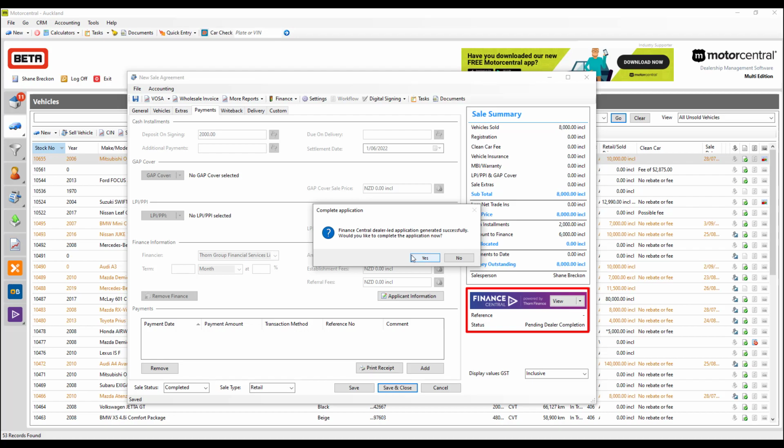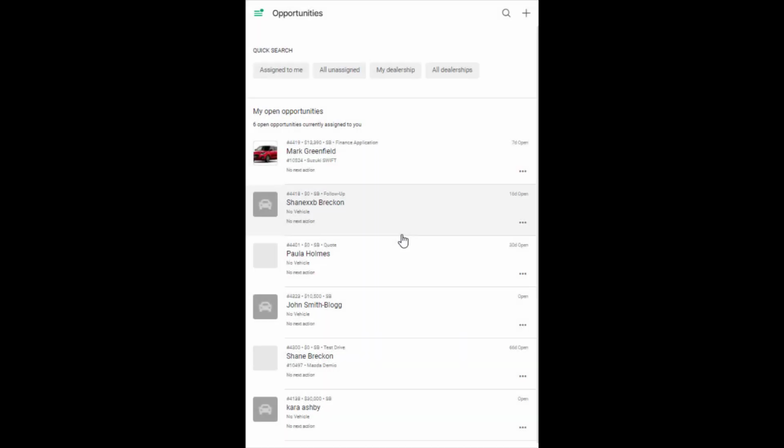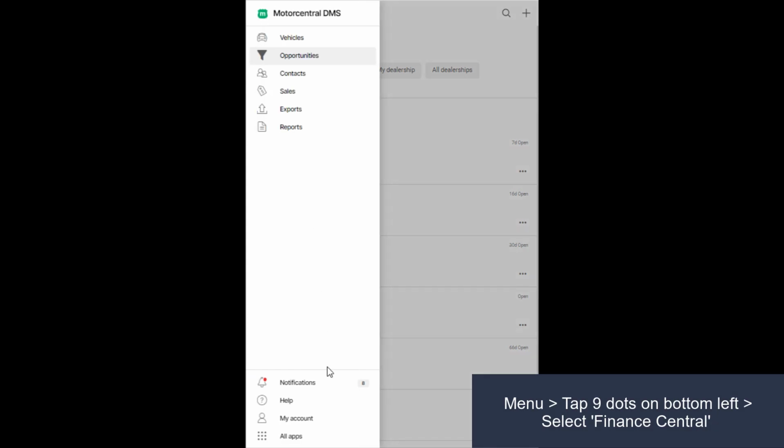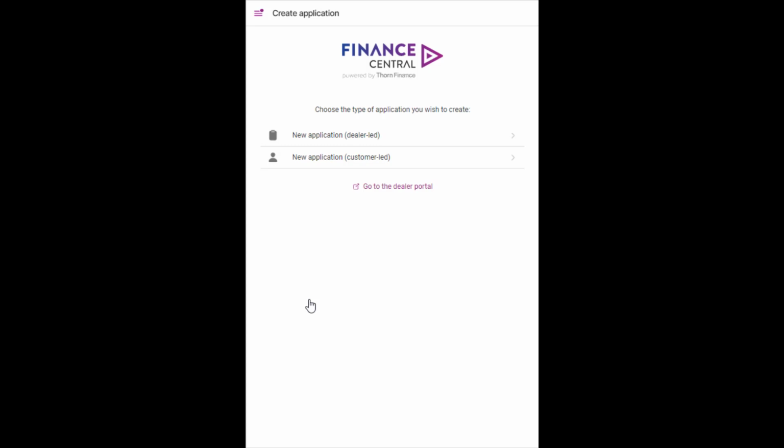If you need to generate a Finance Central application on the go, you can do this a few ways via the Motorcentral app. The quickest way to generate an application is by navigating to the 9 dots, tapping Finance Central and following the steps. This method automatically adds a customer to the DMS and is a great way to get approval with or without a vehicle associated to it.